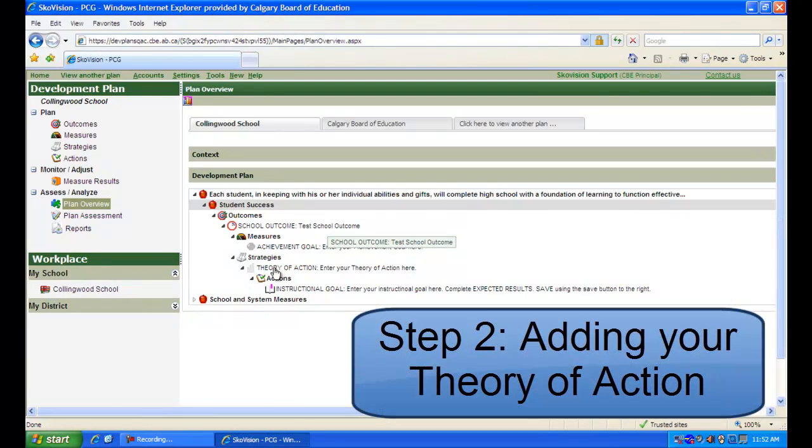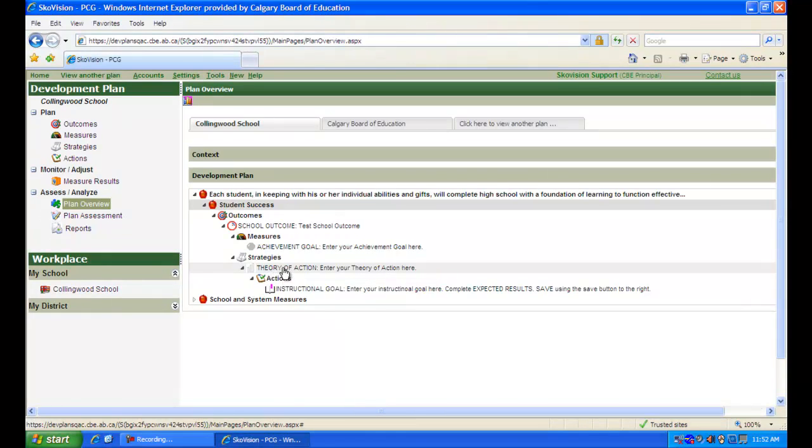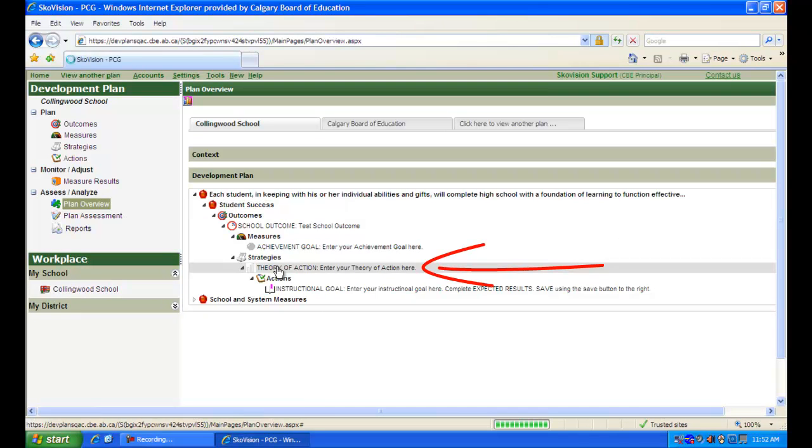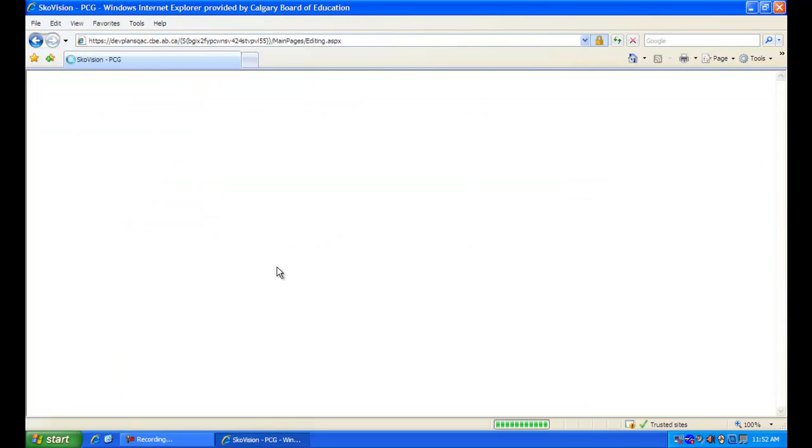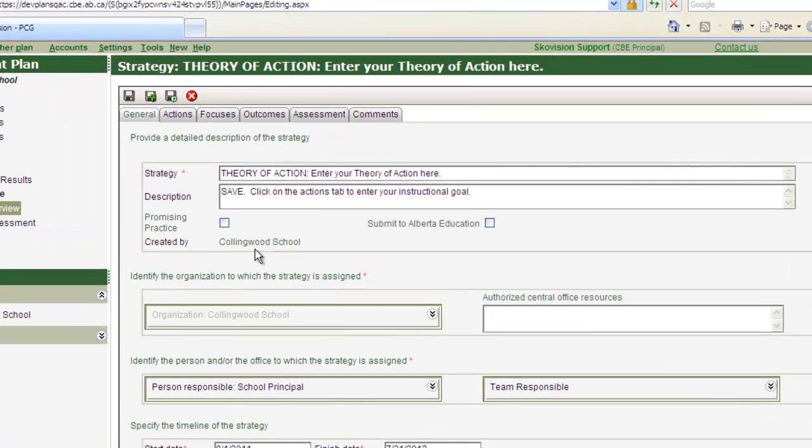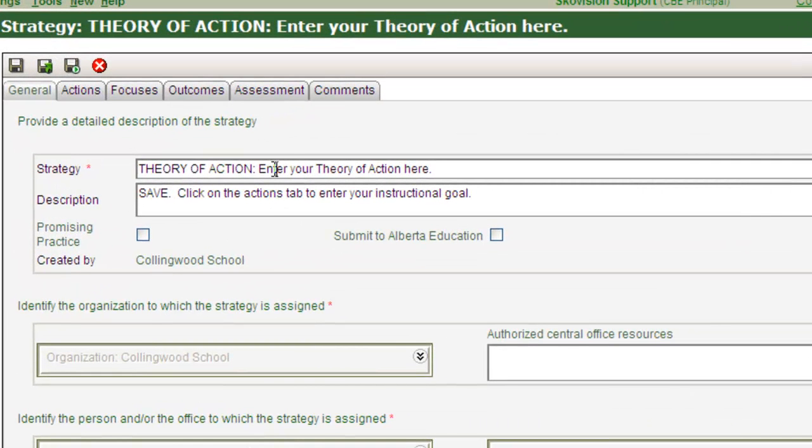The next one we're going to jump down to is the theory of action. You should have your theory of action prepared and ready to enter into Skovision at this point. So again, I'm going to left click on theory of action to bring up that area. It is listed as a strategy in Skovision. So here, similar process, we're just going to put in your theory of action in this box, and I will just put test theory of action.